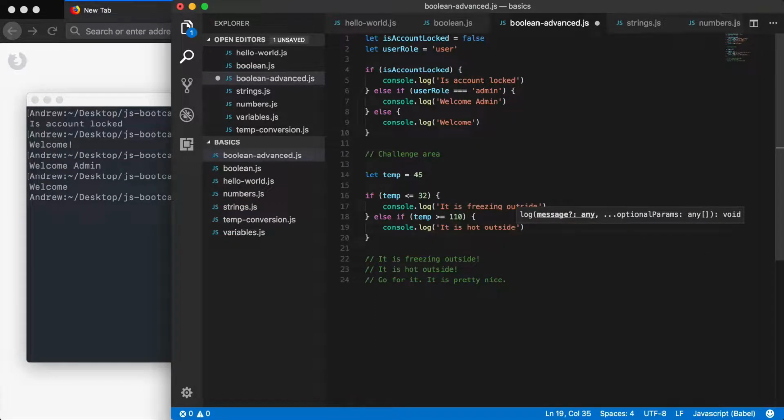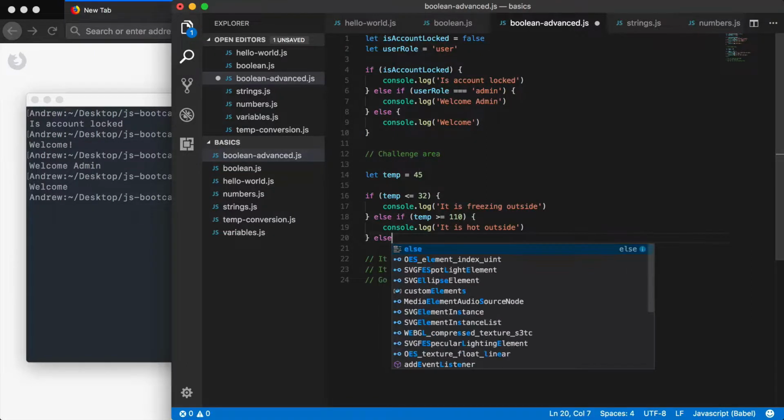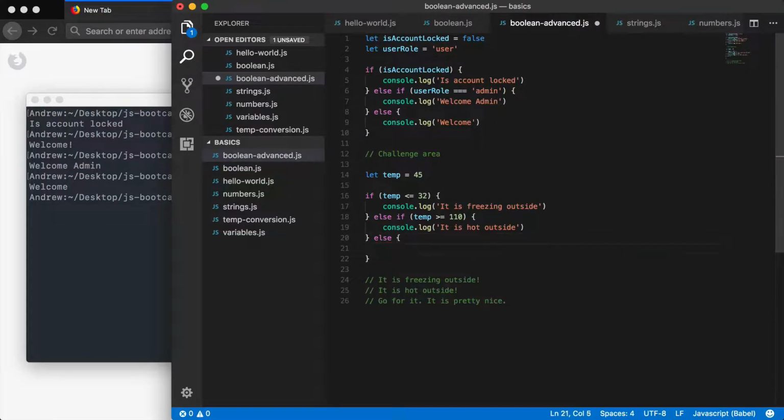Excellent. Now we have both of those in place. And what's the last thing we want to do? It's just to have a fallback. If it's not freezing and it's not hot, it must be just fine. Right here, we'll put that. Console.log, a little message, go for it. It is pretty nice out. Excellent.